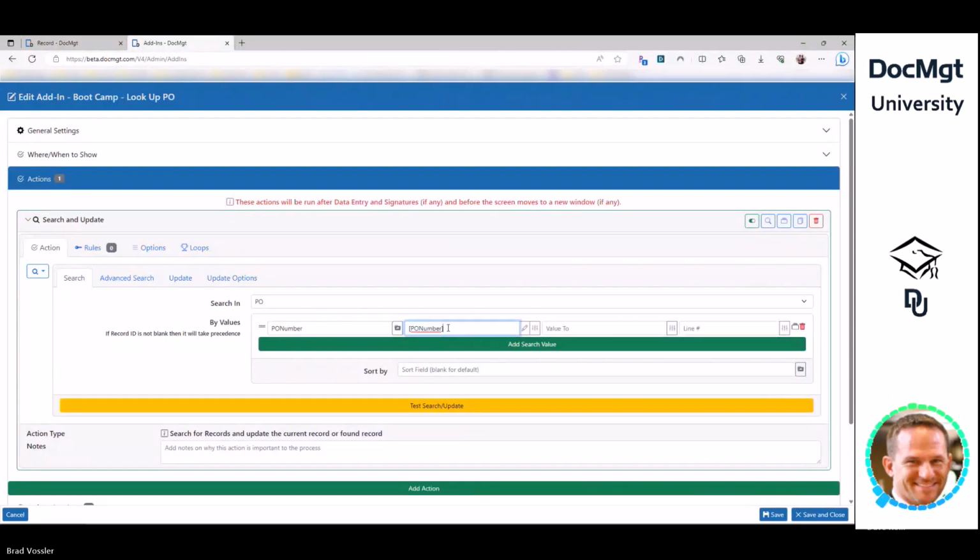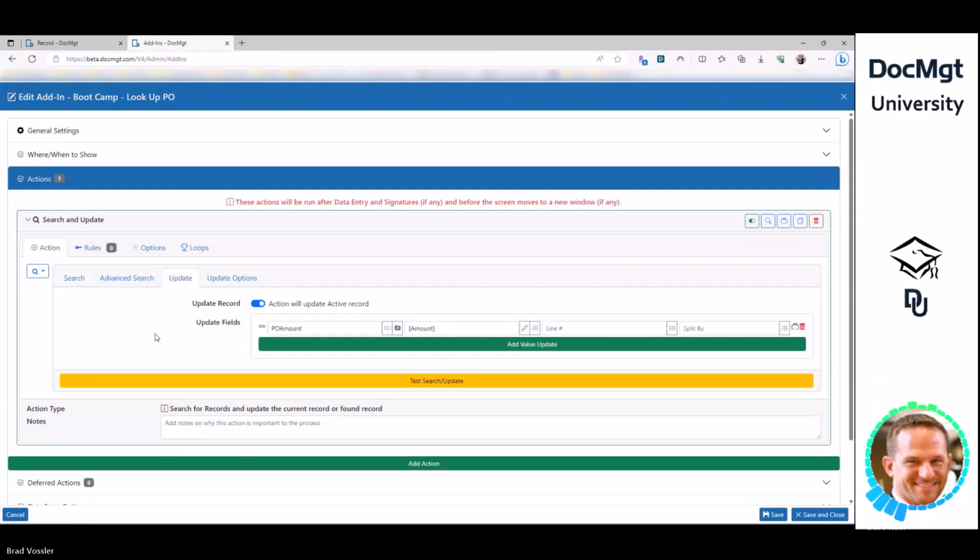Because that's the active record, the invoice. But once you do that search and you find a record, a purchase order, in this panel, the purchase order is now the active record, if you will. So you refer to its values using the square brackets.